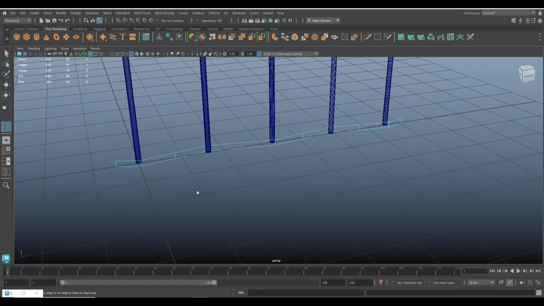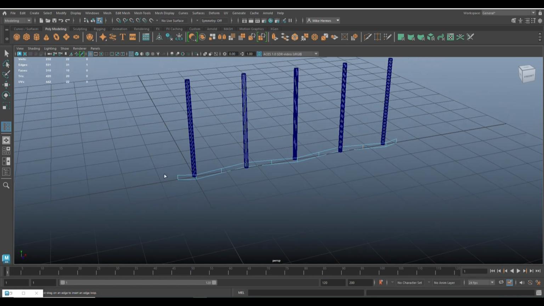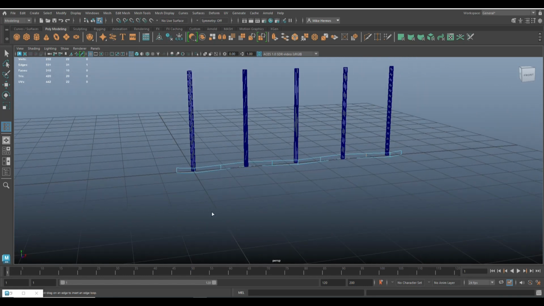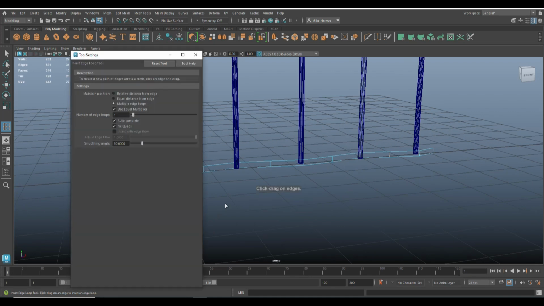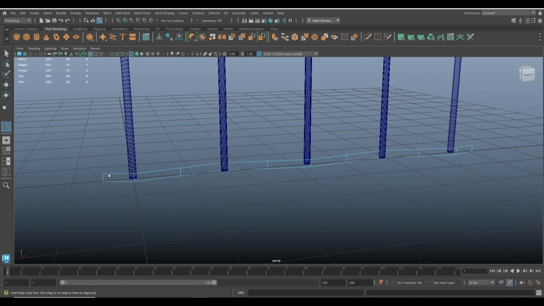Cool. Now, we don't want the ends to be rounded once we actually smooth it. So let's go back into insert edge loop, let's go to manual, and we'll put one at the end there. We'll put one up here, and one down there. And then, of course, we want one at the end here, and that one needs to go over there. Okay, cool. So now that we have that, let's do a quick preview smooth.